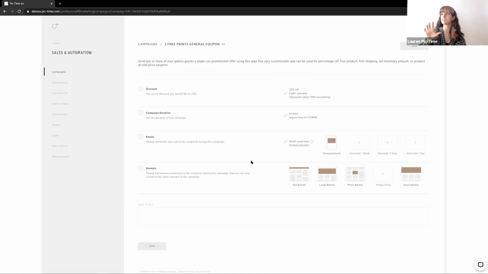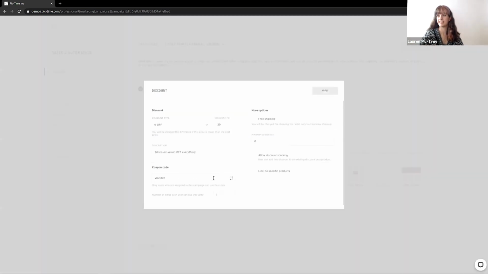Perfect. So when you first come and create the app, you'll see that there are a few different steps, and each app will have different steps, of course. But with all of the apps, you will encounter a discount, a campaign duration, emails, and banners. So if you get this basic setup, it's pretty easy to get with all of the other apps. So I will come over here first into the discount. And there's a bunch of different discount types that you can choose from. You can do a percentage off.